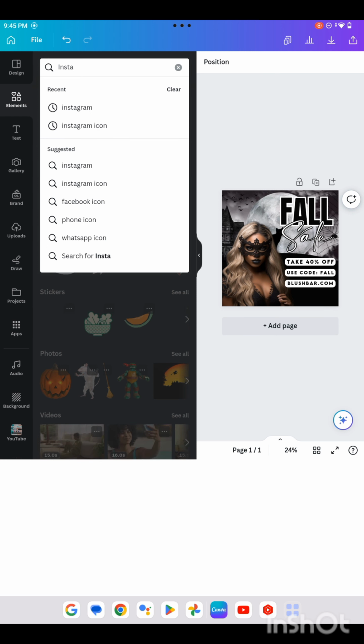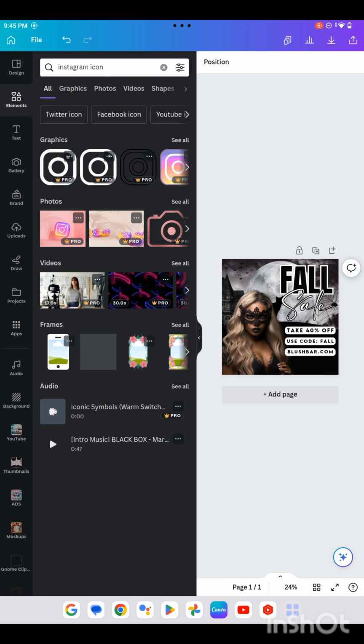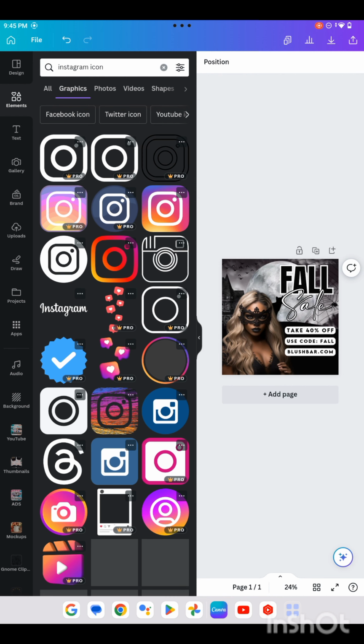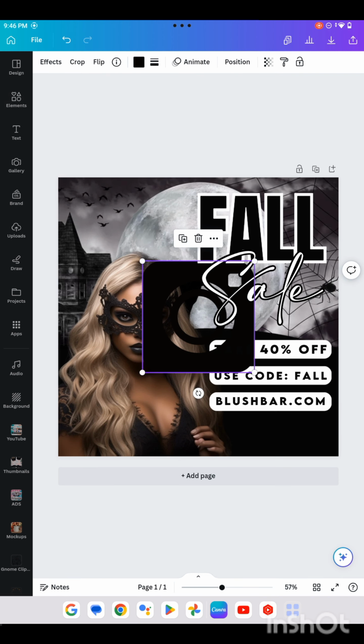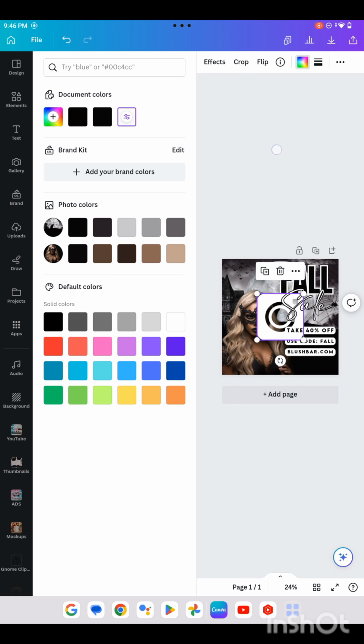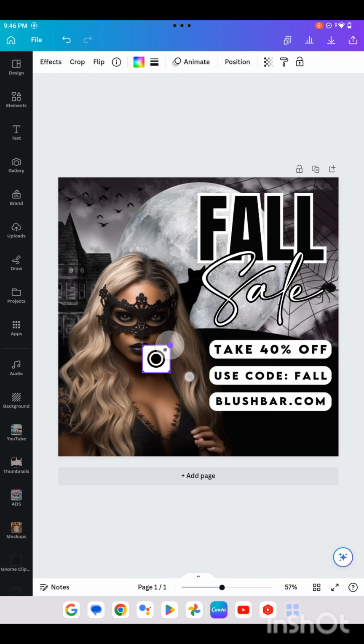Now I'm looking in the elements again. I'm typing in Instagram icon, and I'm going to look for one. They have so many different ones to use, but I want one that's white to go with this black and white theme. So I'm going to pick one, and then you can change the color of this. It came as black, so I'm going to change it to white. Size it down with my finger.